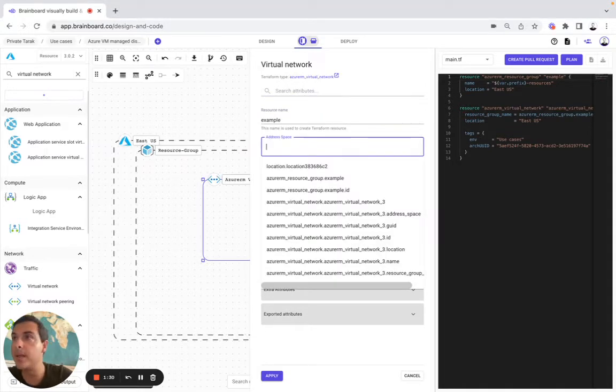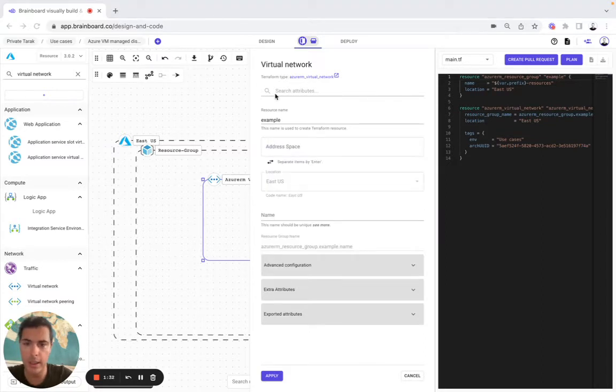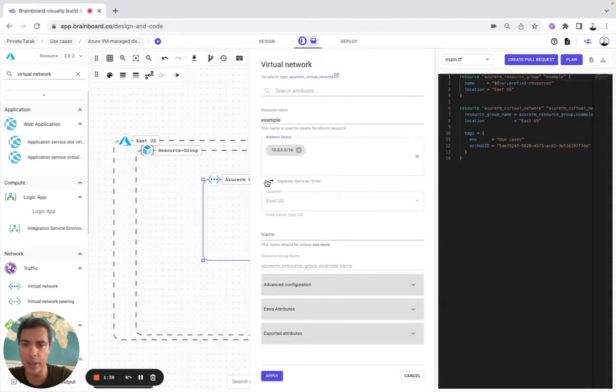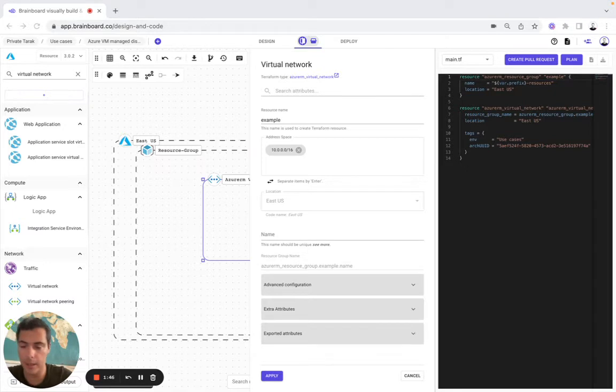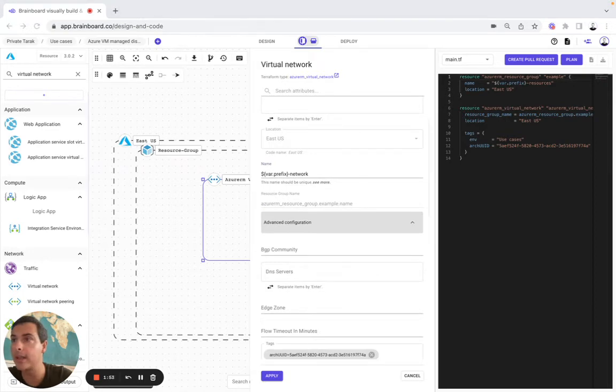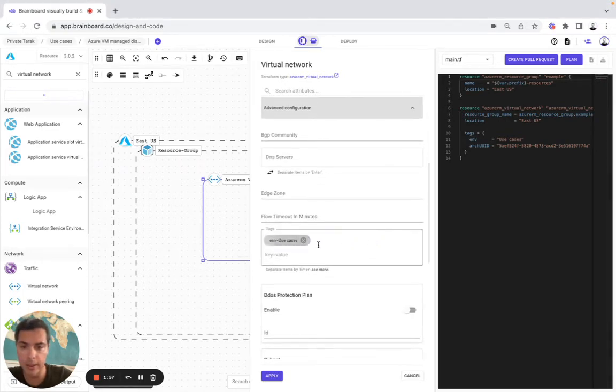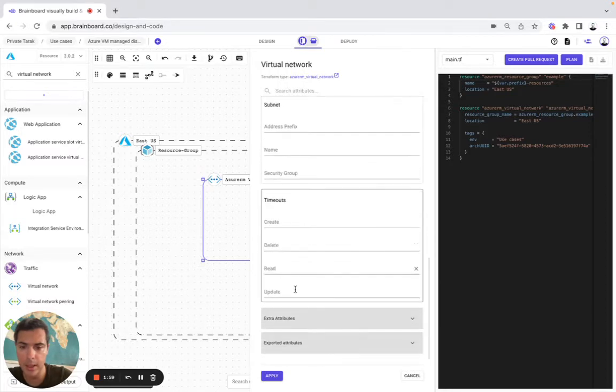Address space will be here. As you can see, because I already included the VNet in the location, it has already been pre-filled here, and the same thing for resource group name. Then the name, I will say that it's this one. Advanced configuration, I look at it, is fine. We don't need the tags, and we are good to go.